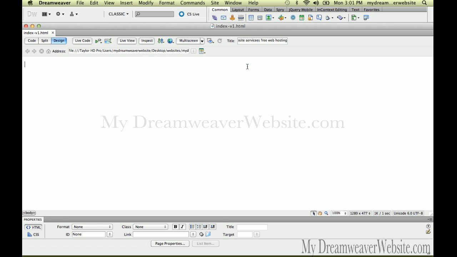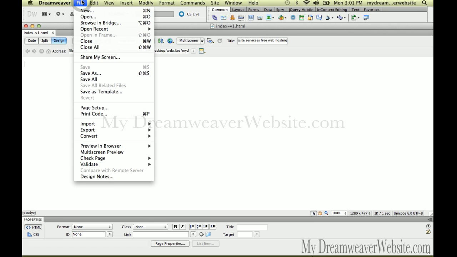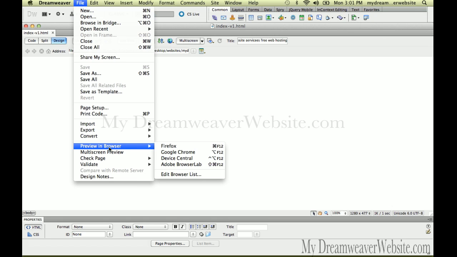Now, I want to share something with you, very, very important. Because we set up the root directory to this page here, we can simply publish this inside of a browser window by going to File, Preview in Browser. Now, I happen to have Firefox and Chrome as my two default browsers. You can set this up any way you choose.